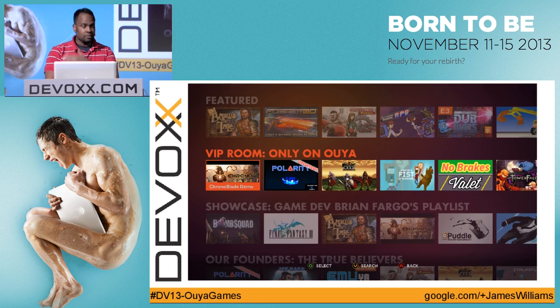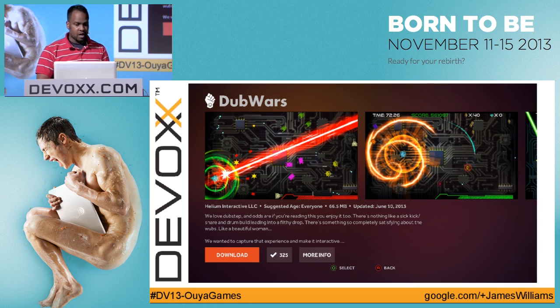Once you go into the play menu, it shows a bunch of games that are available in different areas. And when you go into an actual game card, it shows you a description of it and whatever screenshots that person has provided for that game.